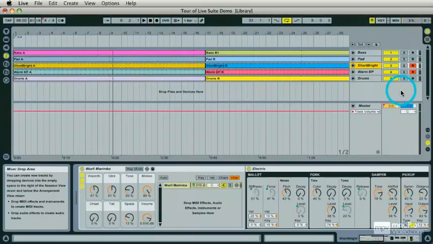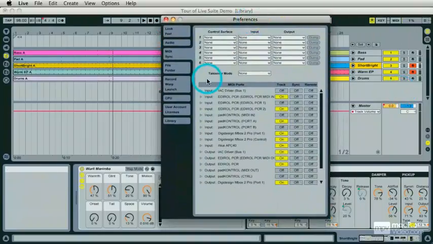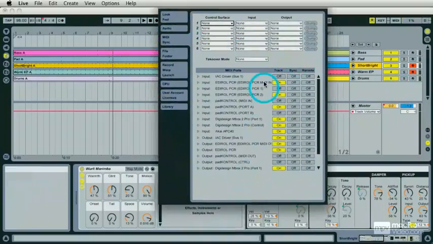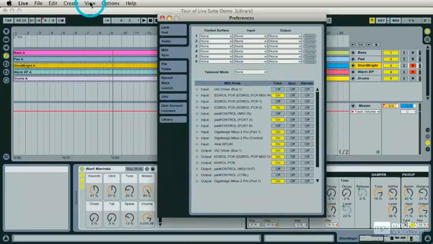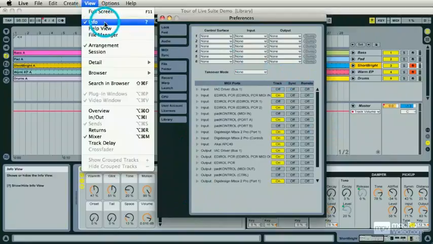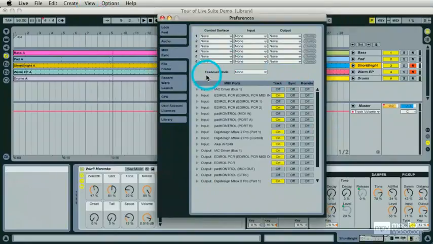Command comma gives me Live preferences. This top part is for control surfaces, but we're not dealing with control surfaces right now. We're dealing with ports, MIDI ports. What's all this malarkey down here? I've got a bunch of inputs and I've got a bunch of outputs. For one thing, make sure that you have your info on in the view menu and take a good look, because as I scroll over each of these buttons, down in here appears the description, okay?